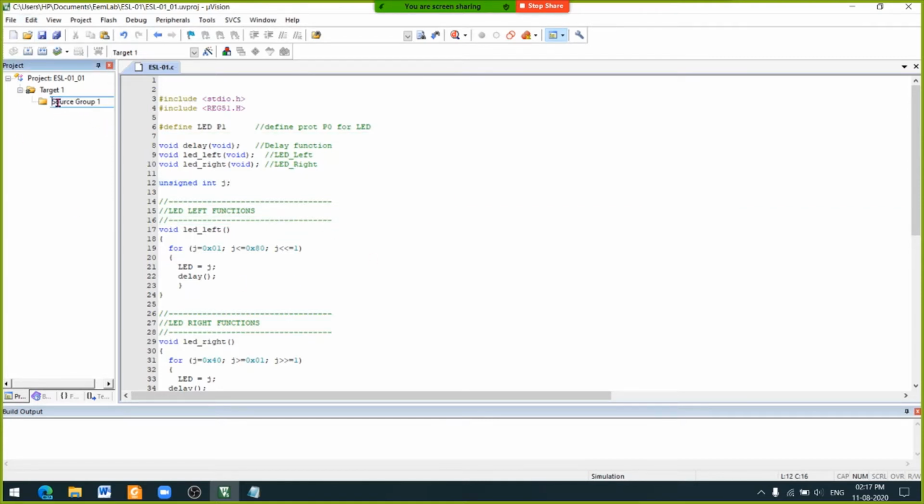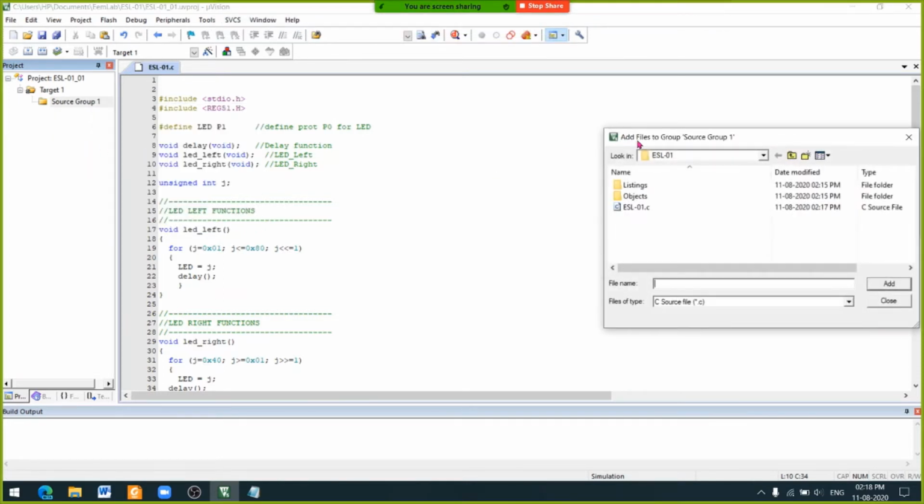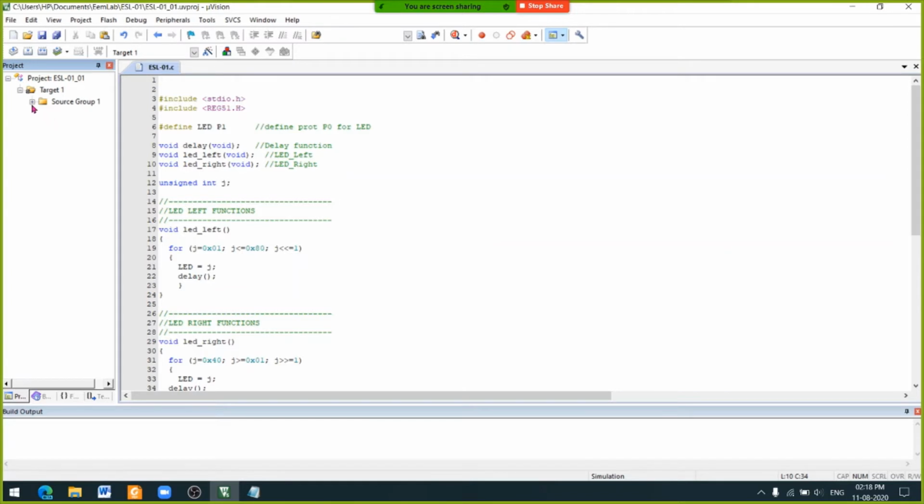Now if you see, this file is still not added to the source group. Since these are the project files, we have to add this file, which is esl01.c, which is our code, into this project first. So we'll go to Source Group 1, right click on this, and say Add Existing Files to Source Group 1, right? Here you can see that our file, esl-01. Let's click on this, let's say Add, right? And then close. Once this file is added, you see this plus sign. If you extend this, now this file is added.